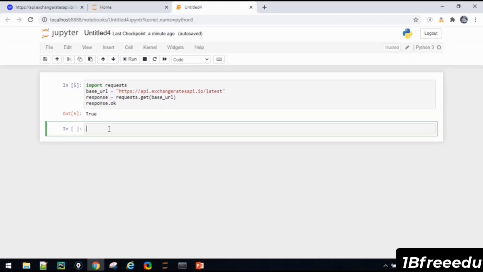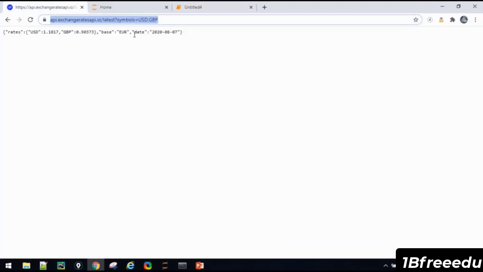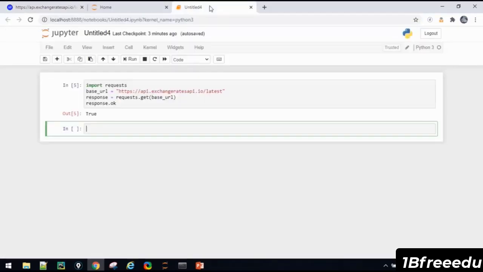Now what you are going to do is get the particular value of USD compared to the pound. Let us see if the particular symbol is available. It's available. So we are getting a response of both USD and pound compared to the EUR. Okay, so now let us see how to get the same kind of value here.